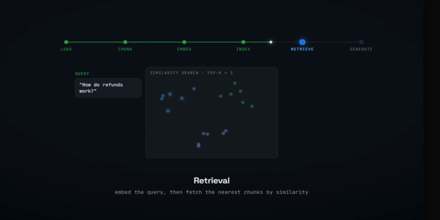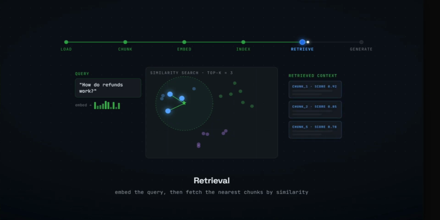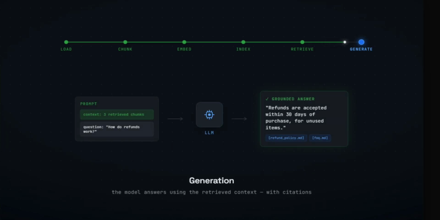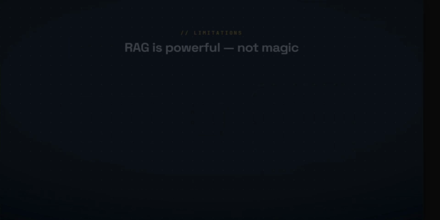Now the interesting part, retrieval. When a question comes in, we embed it too. Place it in the same space and find the nearest chunks using similarity search. The closest matches are the most relevant context for that question. Finally, generation. Those top chunks and the original question go to the model together, and it writes an answer grounded in your data, complete with citations.